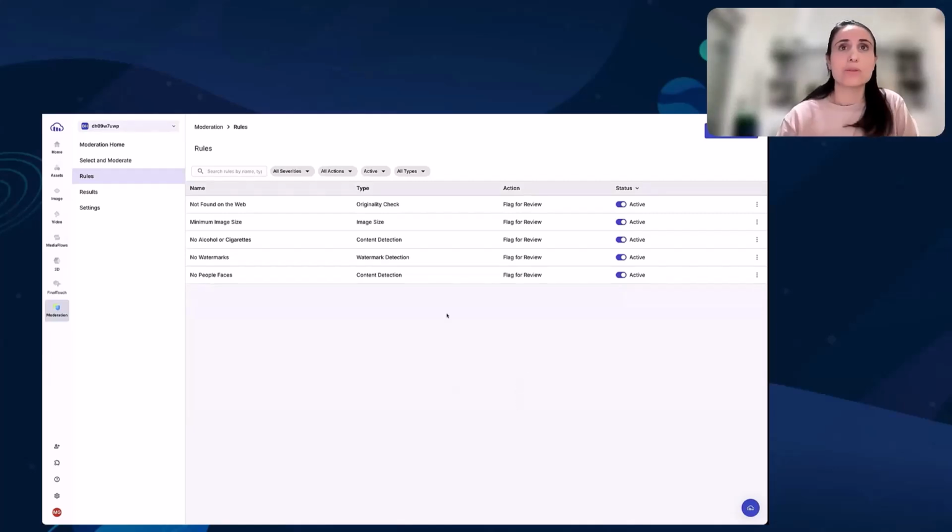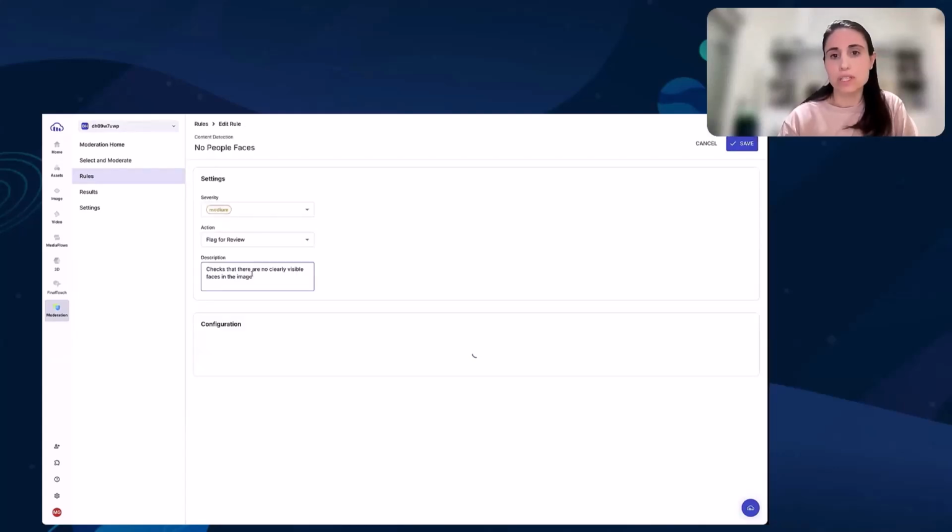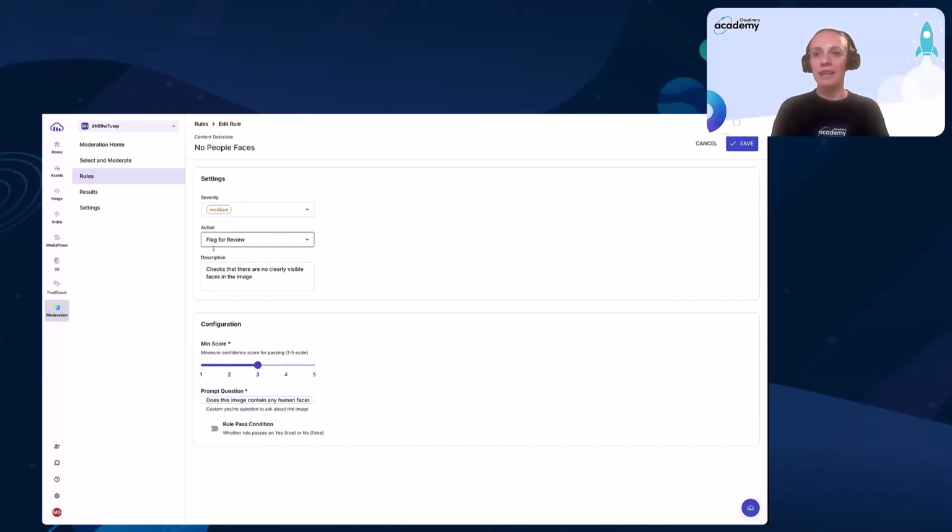What I want to say about this is that you can see there are different types for different rules, which means it's a different analysis for each one of the rules. For example, the no people faces rule is a prompt-based rule, so this is based on AI, where I can ask the question as I wish and fine-tune it. So if you wanted to set up completely different questions, let's say I don't want any animals in an image, can we just set up a new rule and add it into the rules being checked on those assets? Yes, definitely.